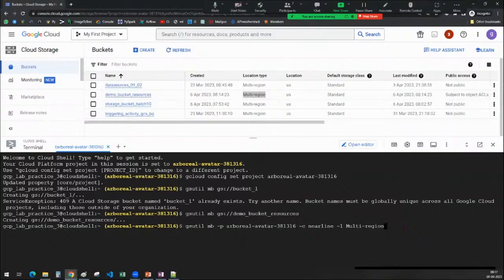Okay, that is fine. And if you wanted to go for uniform bucket level access or fine-grained bucket level access, you can mention that too. So if it is uniform, you can just mention hyphen uniform bucket level access. So this is what.